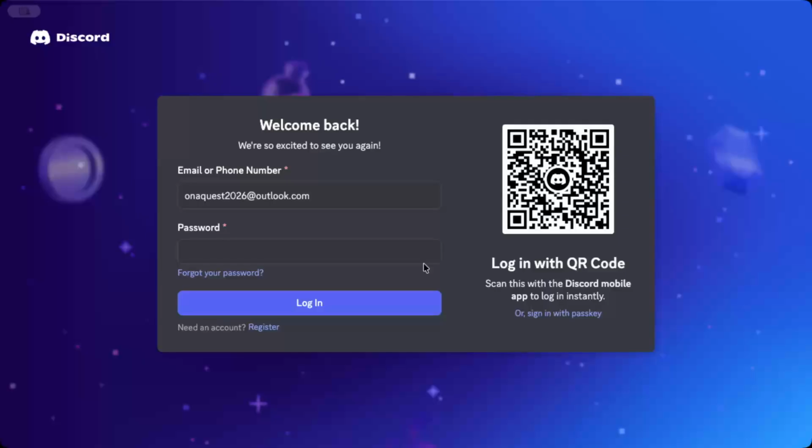Choose something strong but memorable. A good password should be hard for other people to guess, but still easy enough for you to keep track of safely. If possible, use a mix of letters, numbers, and symbols. It can also help to store it in a trusted password manager so you don't run into the same issue again later. And that's it.